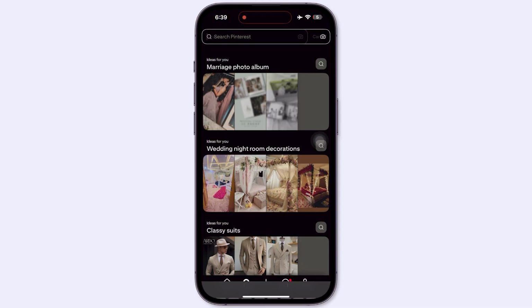In this video I'm going to be showing you how to set live wallpaper on iPhone from Pinterest. So the first step is going to be downloading the wallpaper itself.